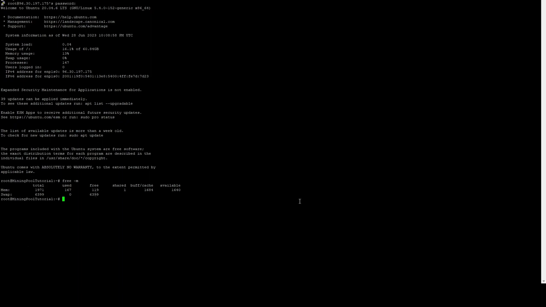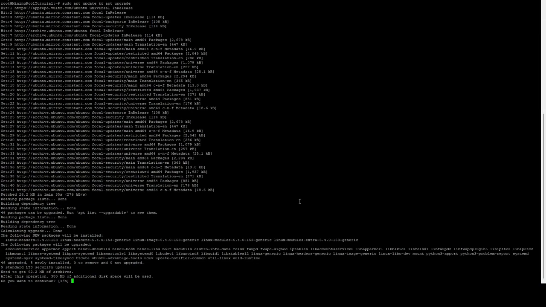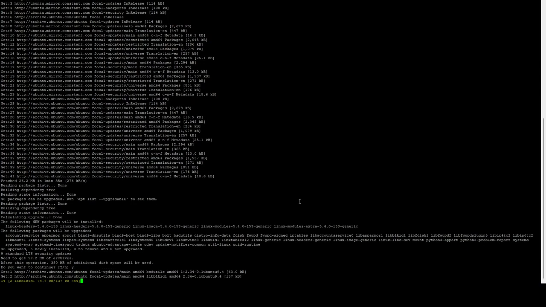And the first thing I'd like to do is we're going to go ahead and run a sudo apt update and also an apt upgrade. Let's go ahead and get all the packages up to date if there are any. And it looks like there are a bunch of packages to update, so we're going to hit Y to go ahead and update those.